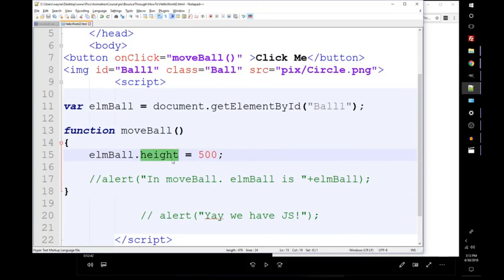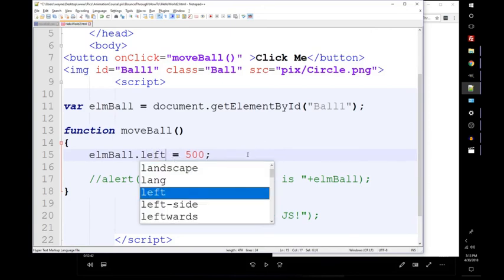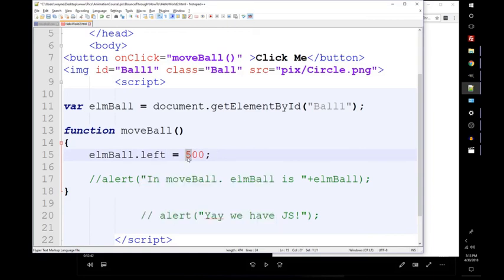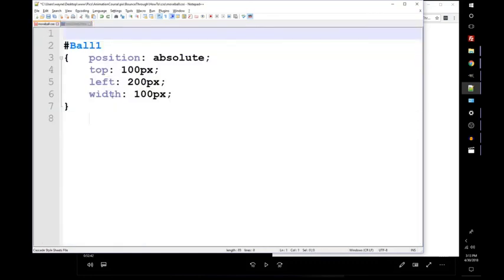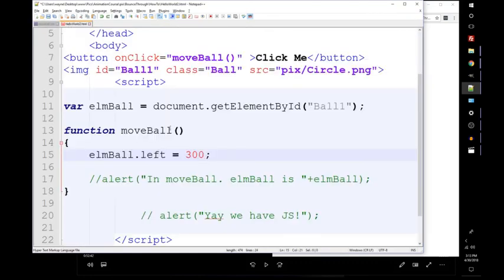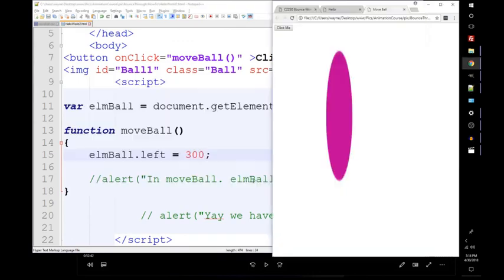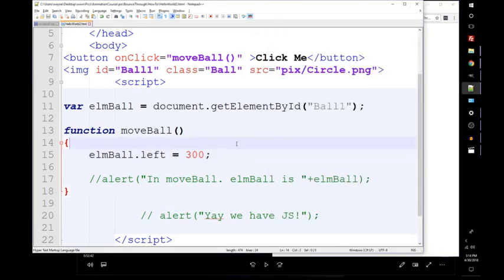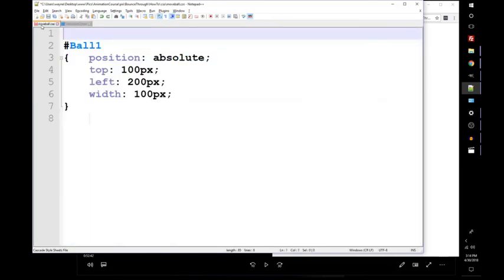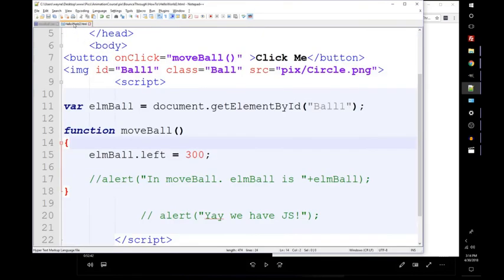It's actually what we want to do. So let's change this to left. And 500 might be a bit much. Let's try 300. Right. In CSS, left is 200, so it should hop over 100. Okay, refresh the page. Now the CSS is set the left value to 200. If we click the button, nothing happens. Elm ball.left equals 300. And I was surprised it worked.